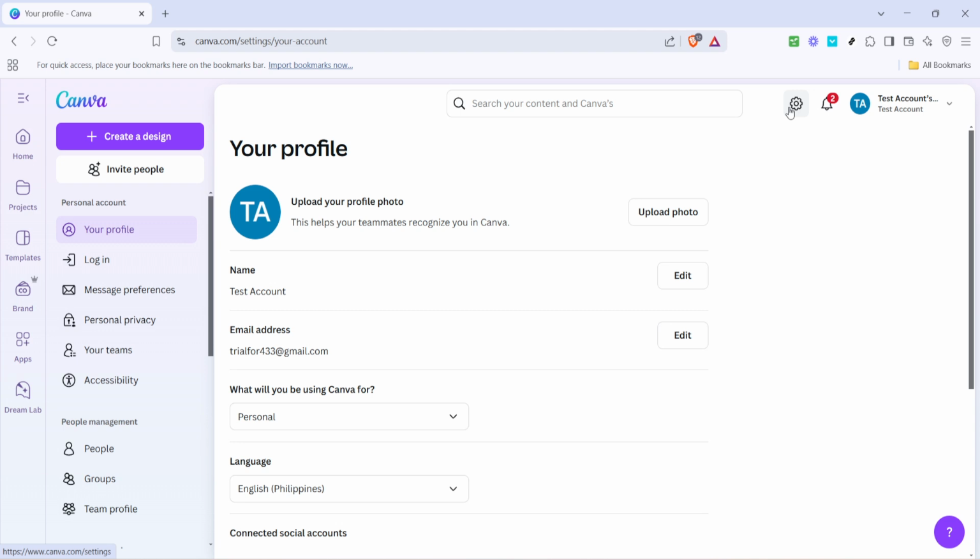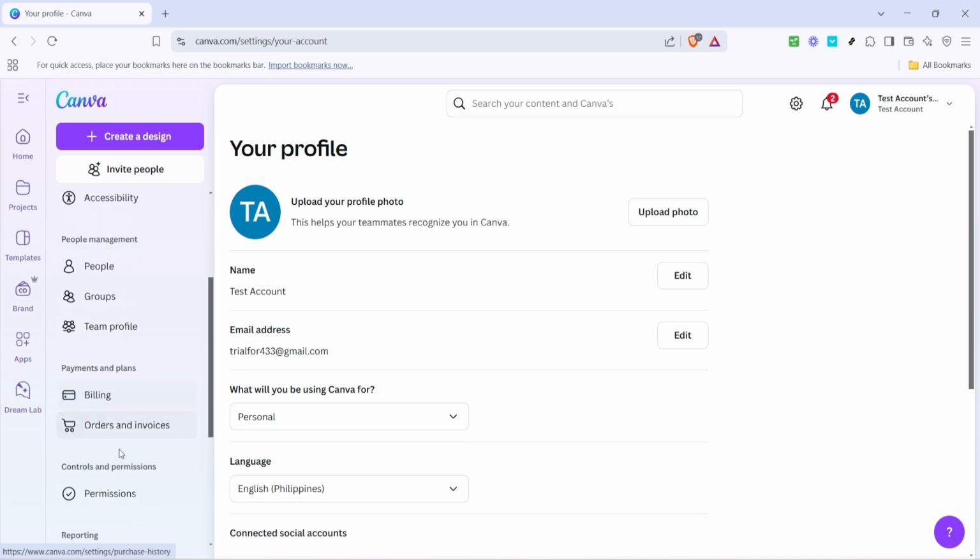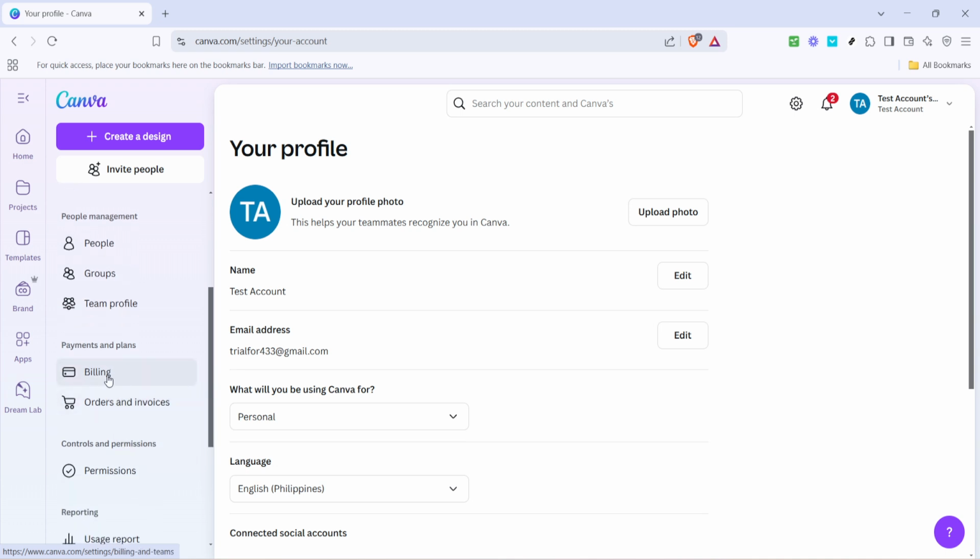Next, when you click on the settings icon, you'll be directed to a new page with various options related to your account. Here, you want to choose the billing and teams option. You might see billing listed individually in some accounts depending on your configuration, but both will take you to the same destination regarding plan management. Click on it to proceed and manage your subscriptions.